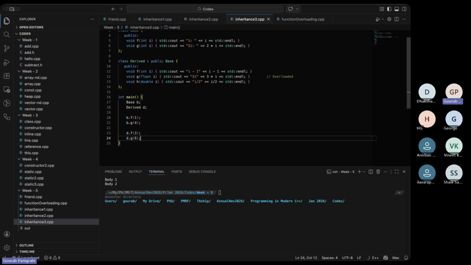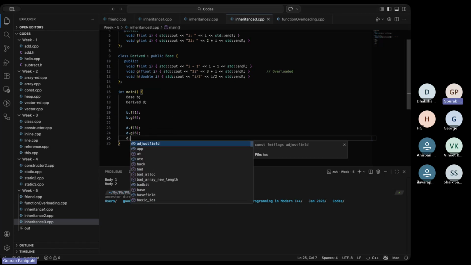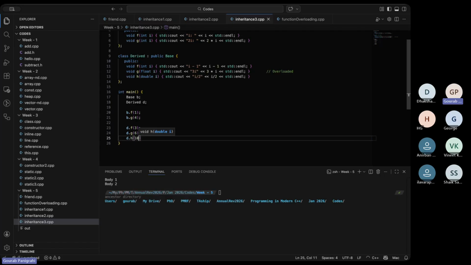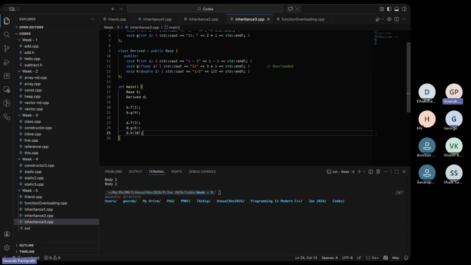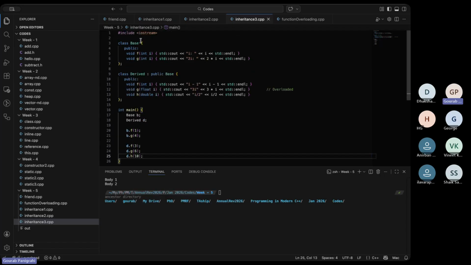So 6, let's say, D dot H, and let's say just 10, and ends. Now, there is a definition of F in the base class, which is this one. There is a definition of F which also takes an integer and has a different body. Is this allowed, or is this illegal, or will something else happen?